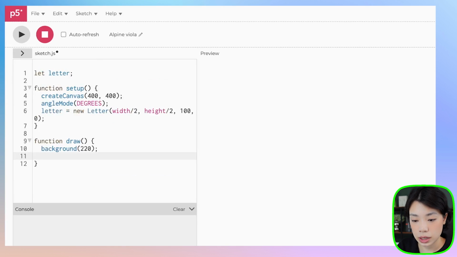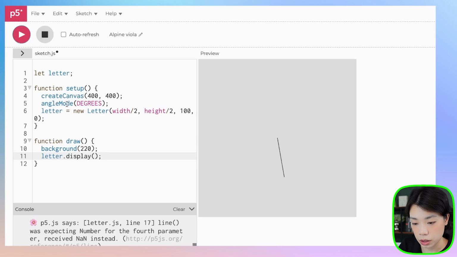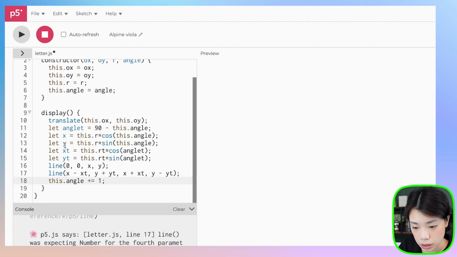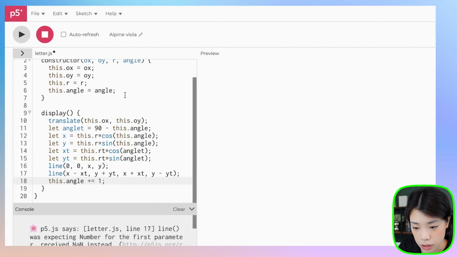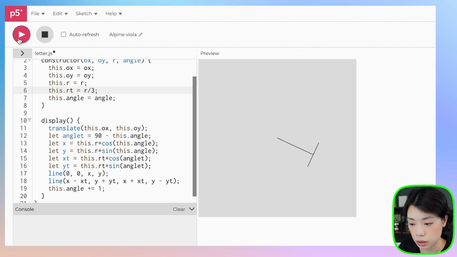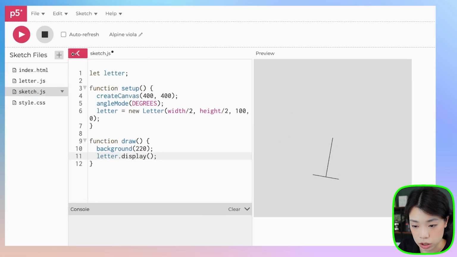Then we can delete this, and then we can just do letter.display to call the method. All right, we cannot see the top part of the T. Let's go back to letter.js. Oh, right now this.rt is not declared, so this.rt is going to be, how about we just set it to be 1/3 of the radius of the bottom part. All right, okay, so now that that's working, let's create a bunch of objects. So let's go back to sketch.js.